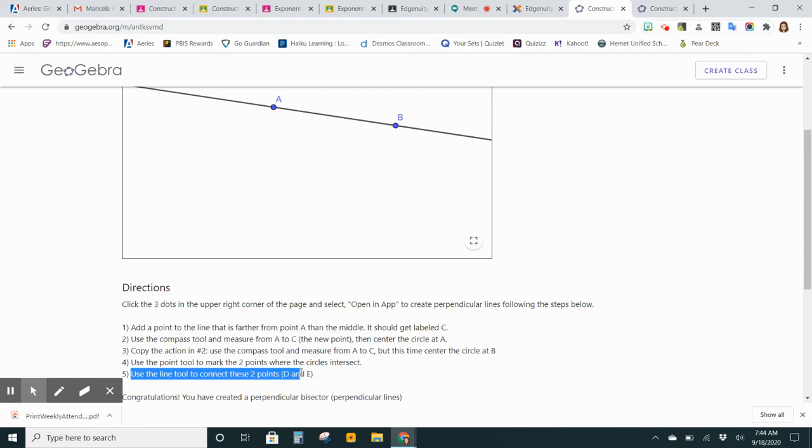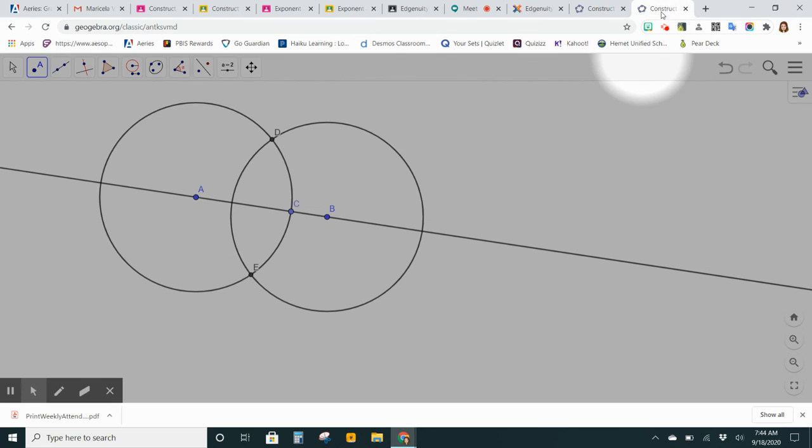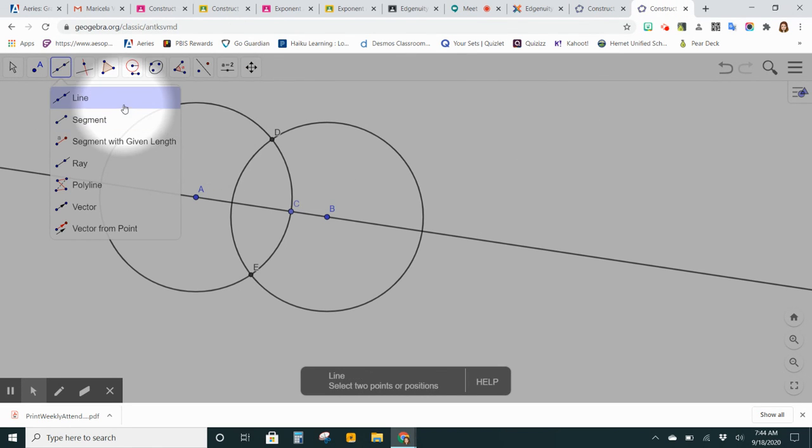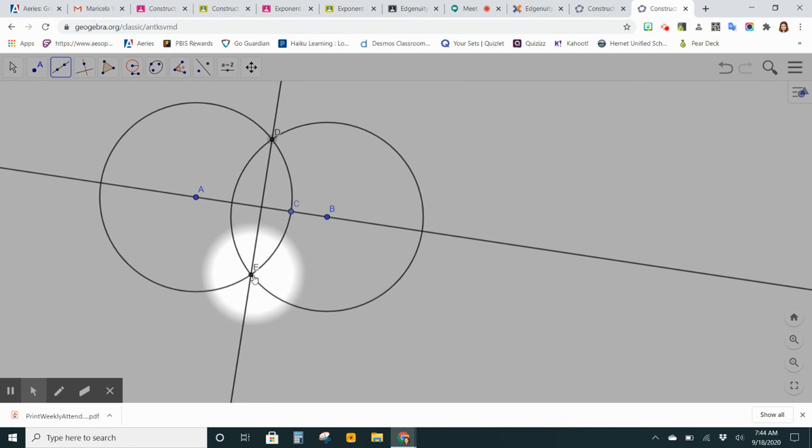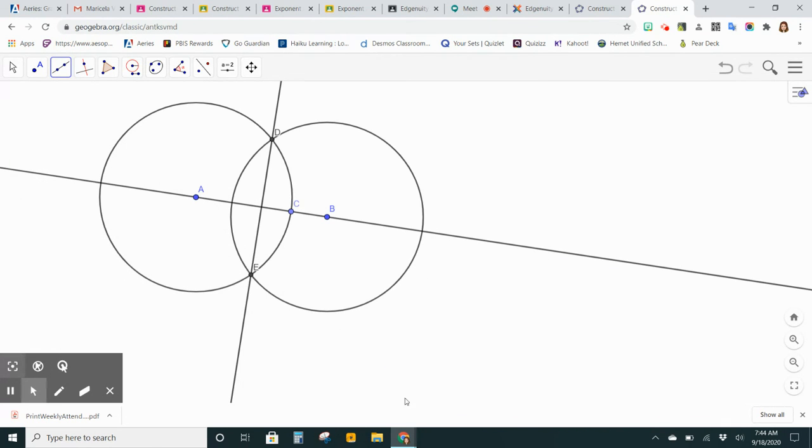Then use the line tool to connect these 2 points, D and E. So back over here, line tool to connect D and E. And there you have completed perpendicular lines, perpendicular bisector, which makes perpendicular lines. Nice job.